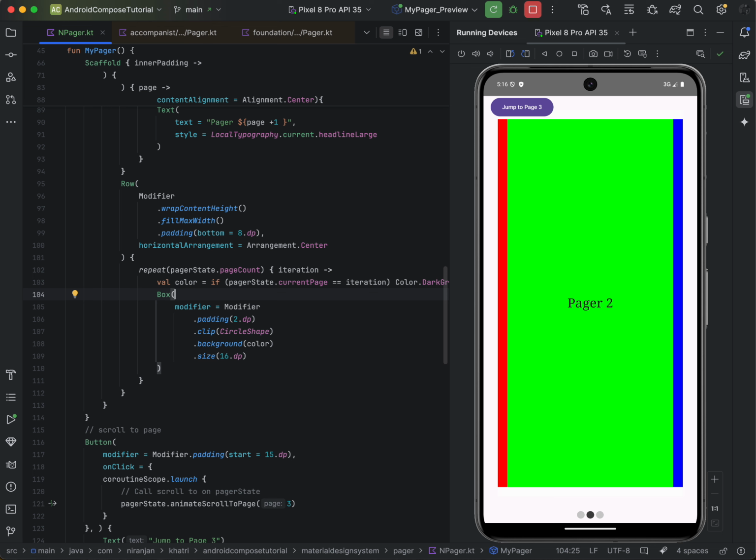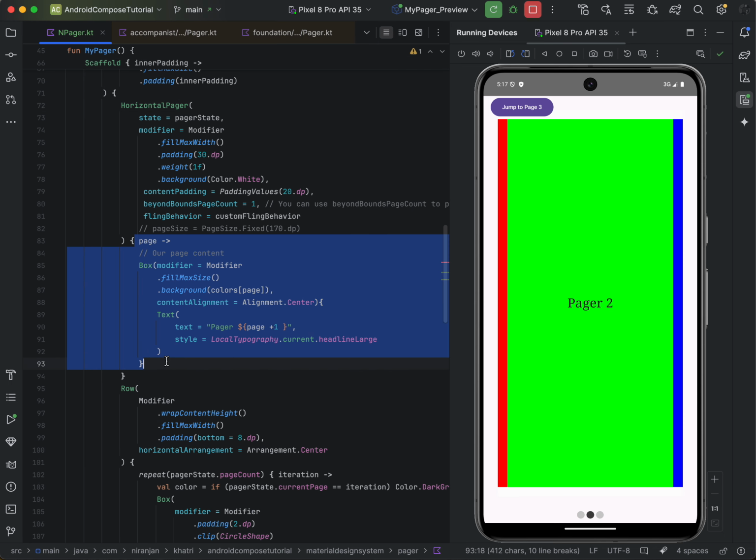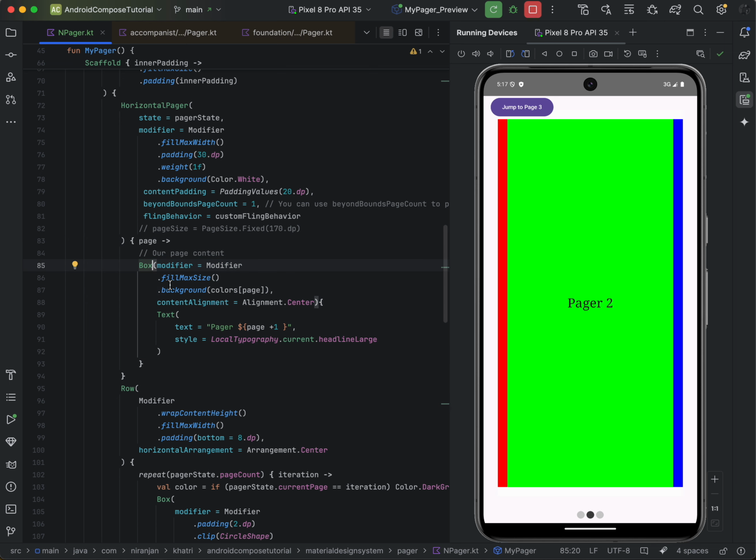Okay, so now let's talk about how the pager works. You have four important stages. Okay, so you have the content. You define the content of each page within the horizontal pager content lambda. So you have a horizontal pager, and you create the page content here. I have just a simple Box with a background color, and then a simple Text defining which page I am, right?